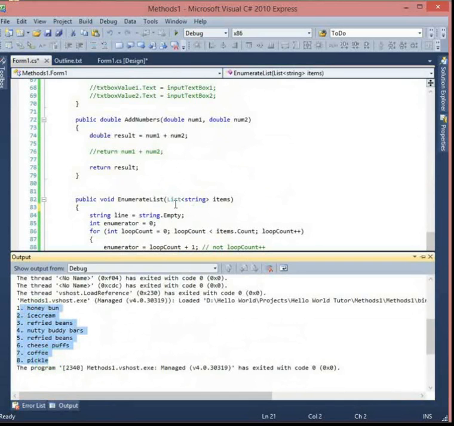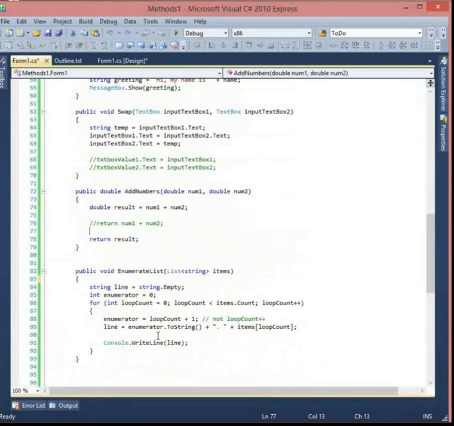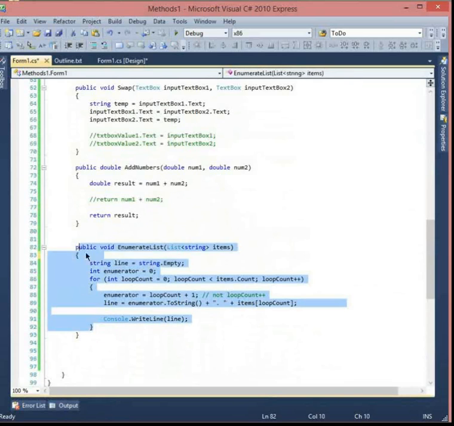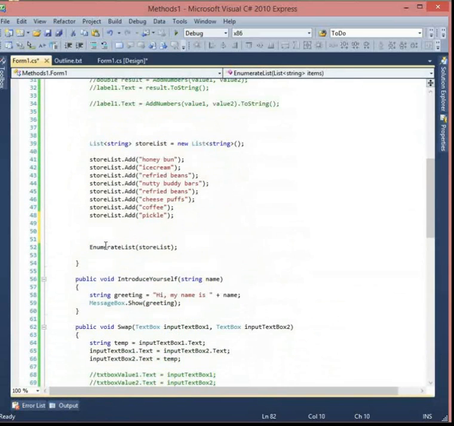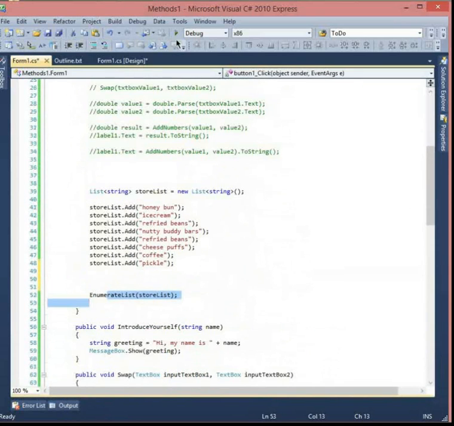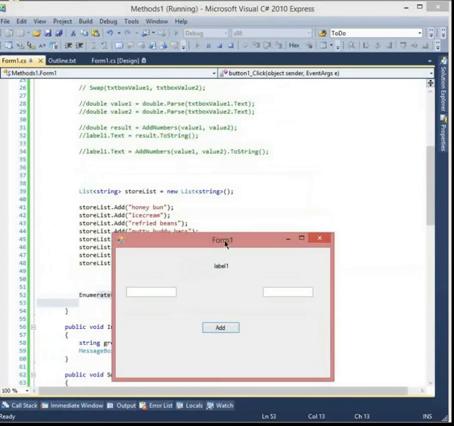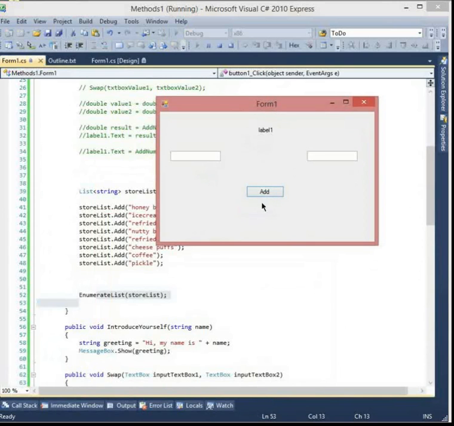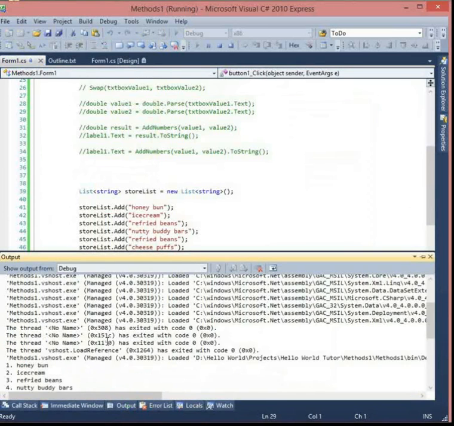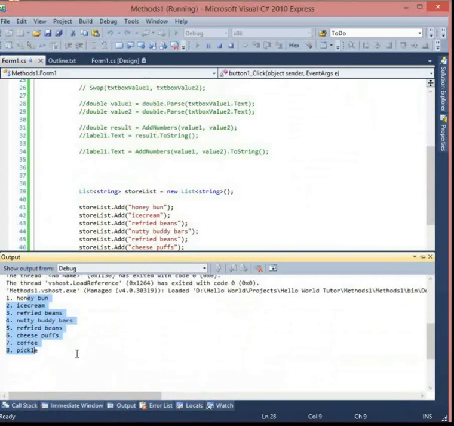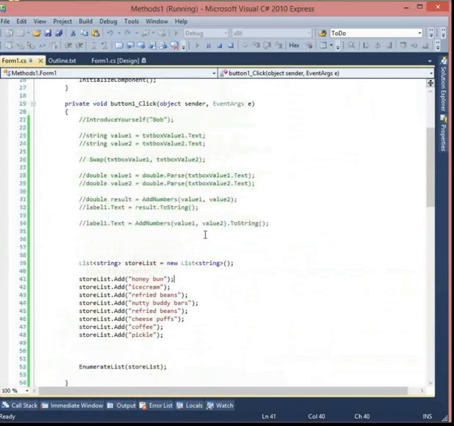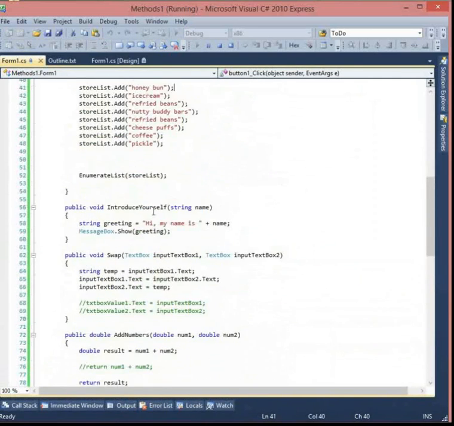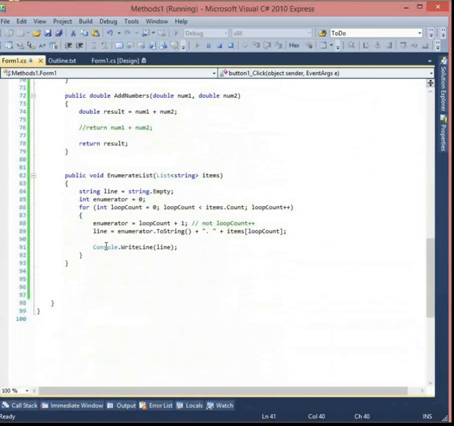So we're not going to run this. We've seen this before. This way we've defined a method that does it, and we've called the method, right? And I should just go ahead and run it. What the heck? All right, let's go ahead and run this. So I've populated my store list, and we're not using the form other than the button. So just click on the button and the output window, and here you go. It's just enumerated my list, just like we've seen before with the for loops. But this time we're putting it in a method, right?